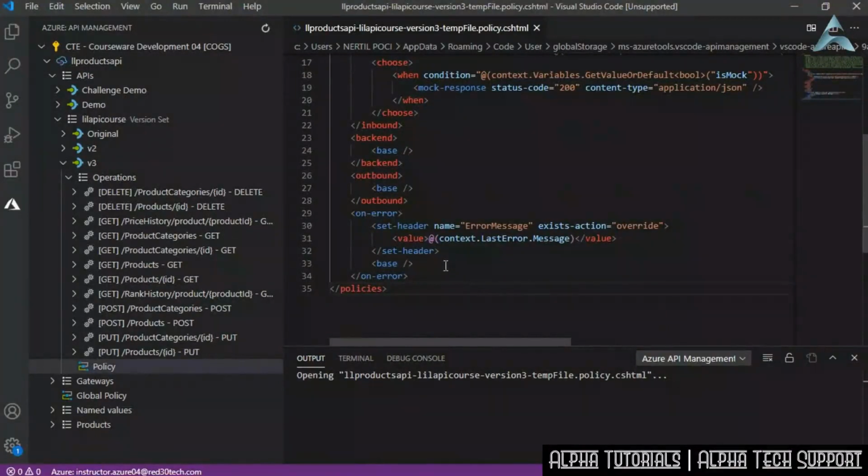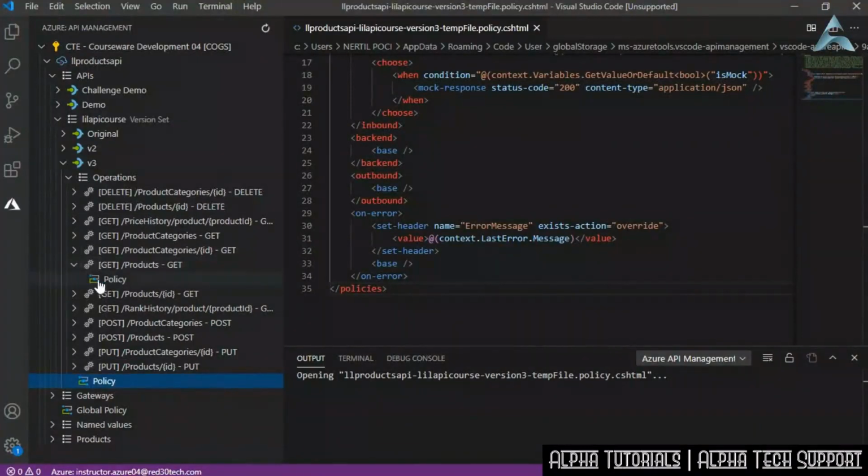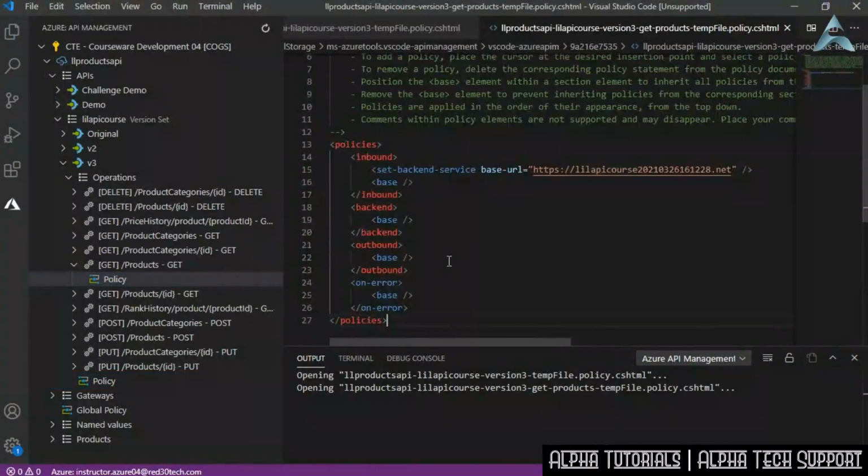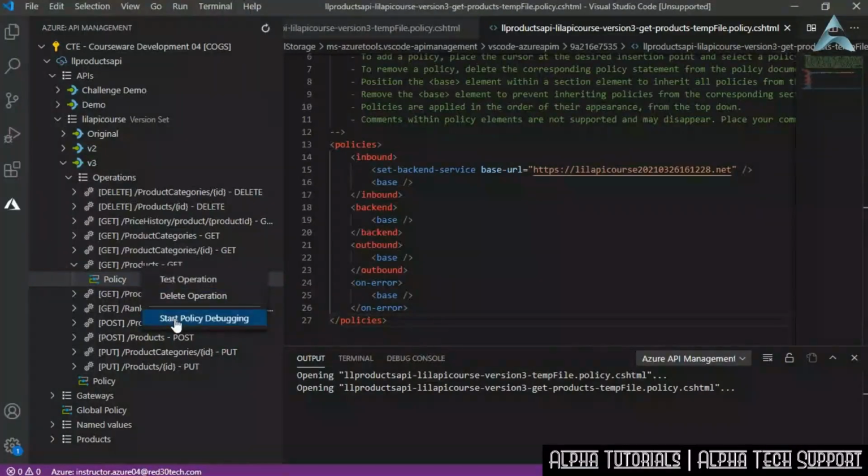To debug a policy, first, we need to debug an operation. So, in our case, it's going to be products. Products has its own policy as well, which is an operation level policy. And in our case here, we are setting the backend service URL to something that's unreachable, so it throws an error. To debug a policy, we need to right-click on the operation and use the Start Policy Debugging option.